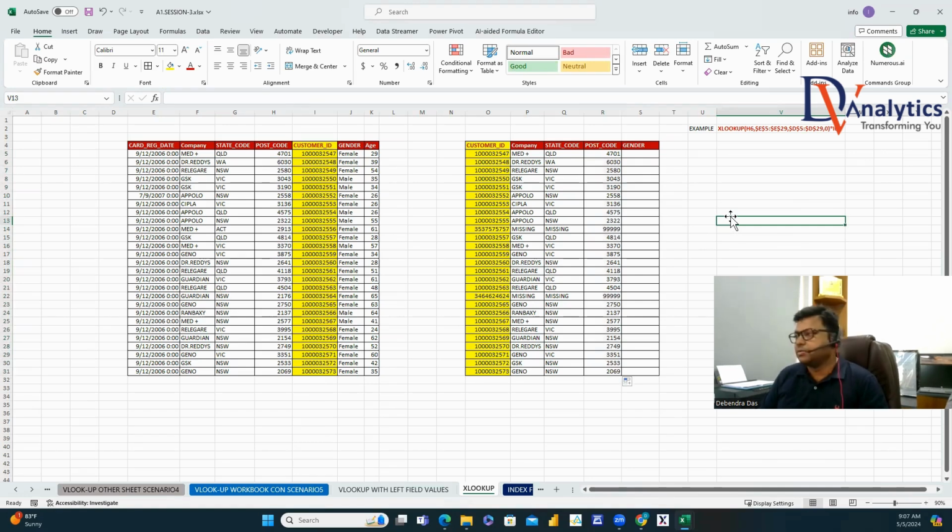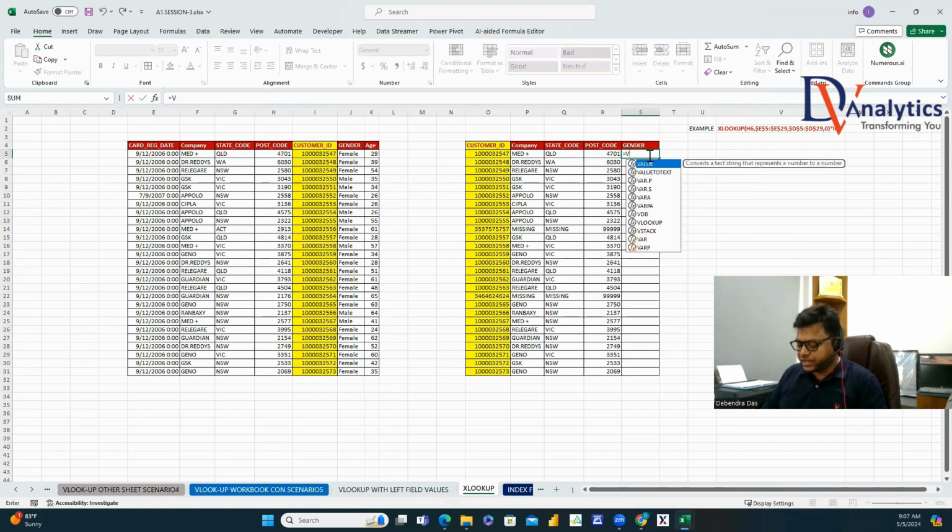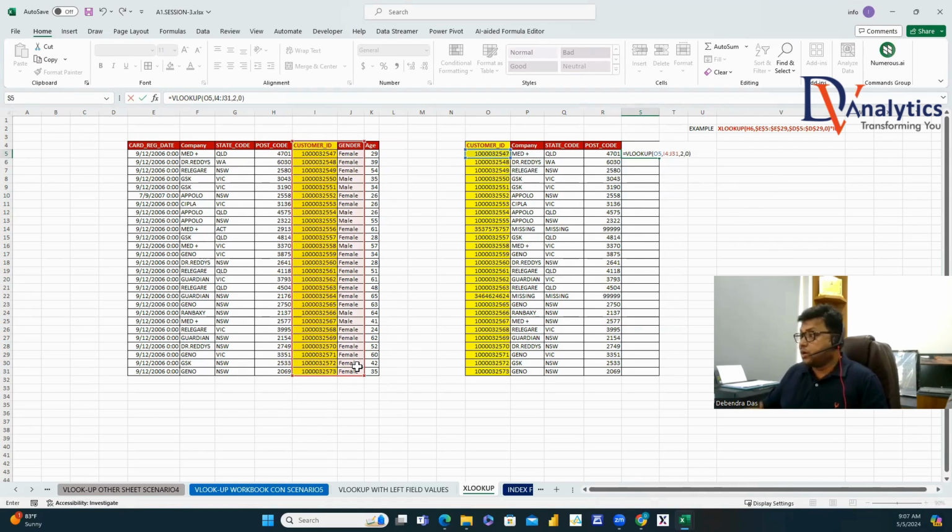Clear? How about getting the gender? What do you write here? Will you go for VLOOKUP or XLOOKUP? Exactly. What is it that you look for? What is fixed here?